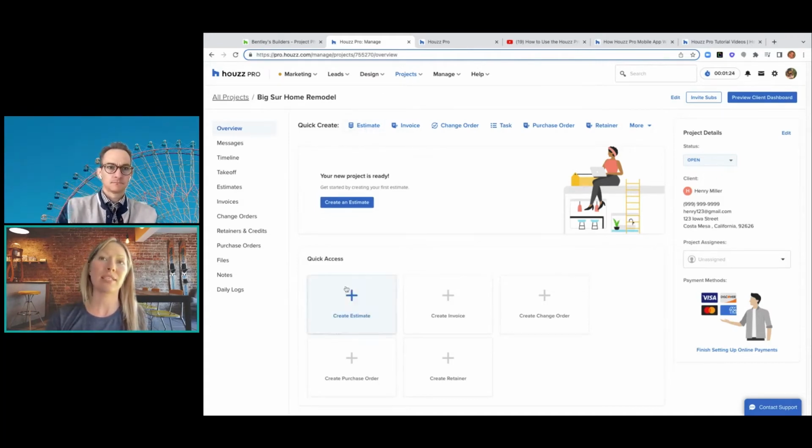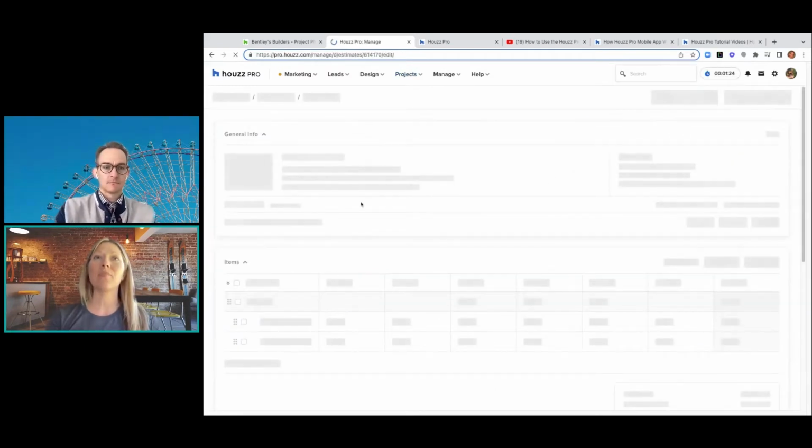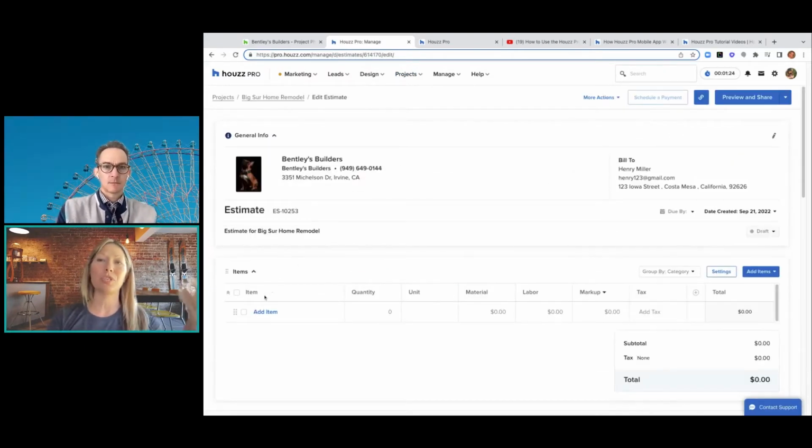So there's different access points. If I click into this, this will give me the ability to just start it off from scratch. And whenever you do add in items, you'll have the ability to go in and add in these things manually. And you'll also have the option of pulling them from a parts list, a catalog.